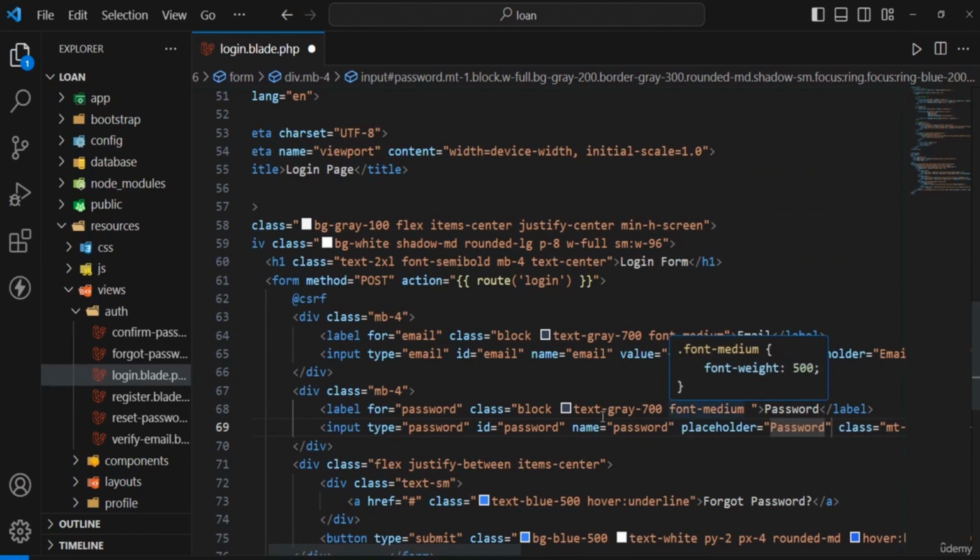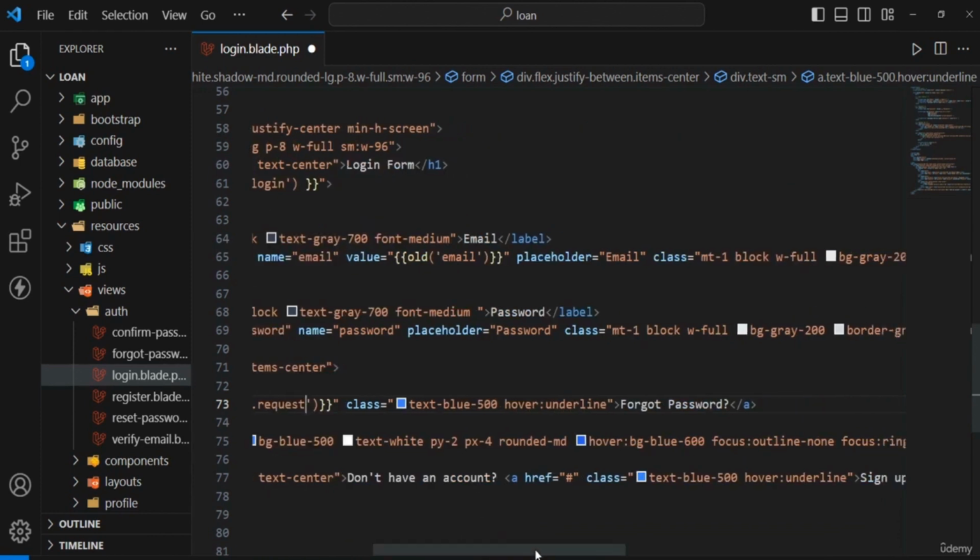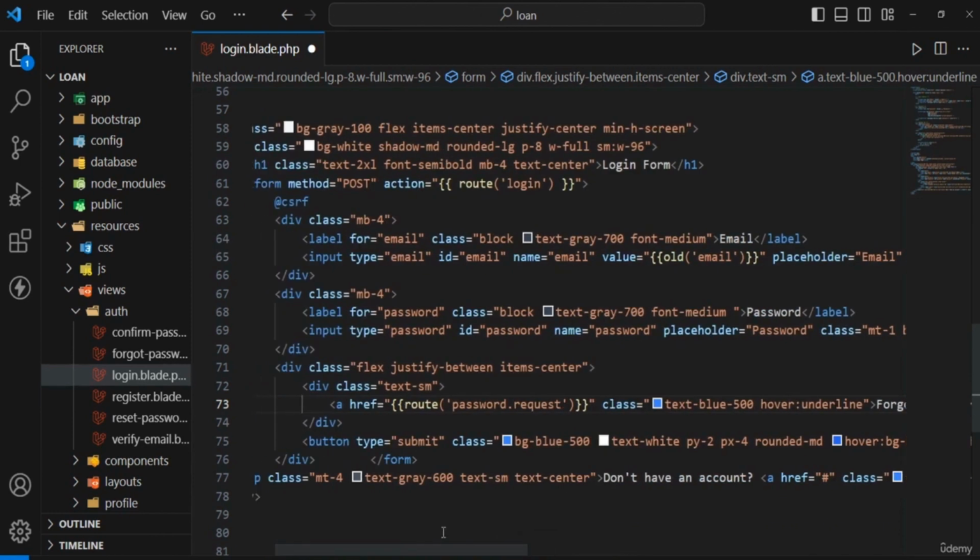Then after this, we have forget password. So this forget password, we are going to add a route to the forget password. So we'll just put this. Anytime you want to add a route, you just put route like this. Open round bracket, close the round bracket. Inside the round bracket, we'll put password.request. That is the name of the route. All right, so this route handles the forget password. All right, we are going to test it out later on.